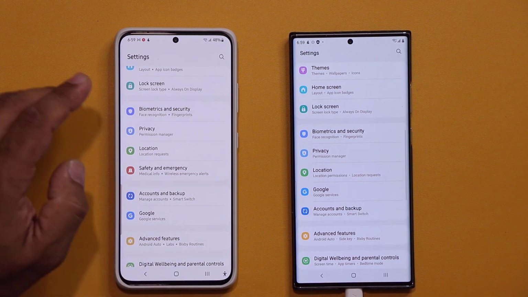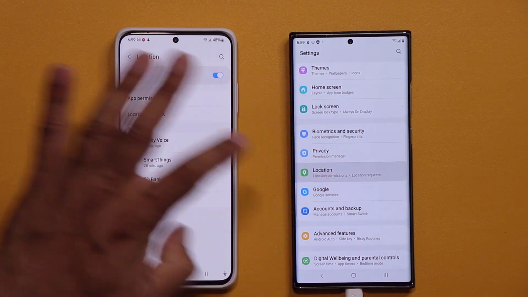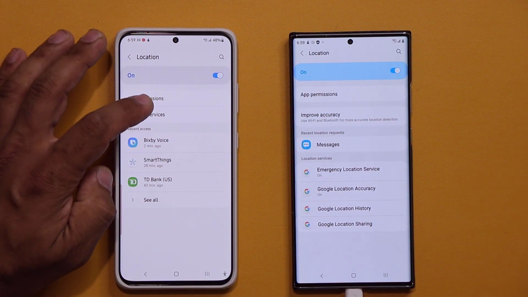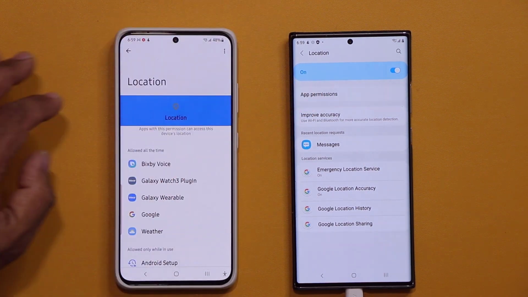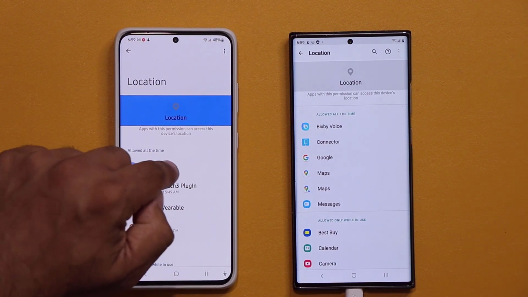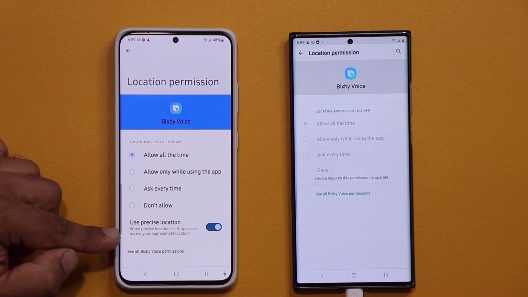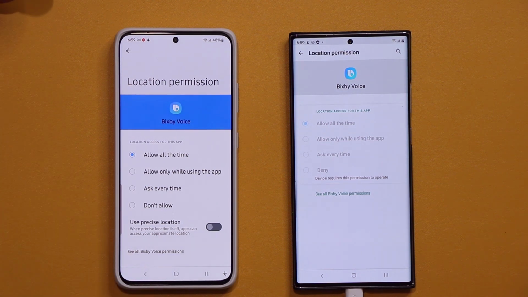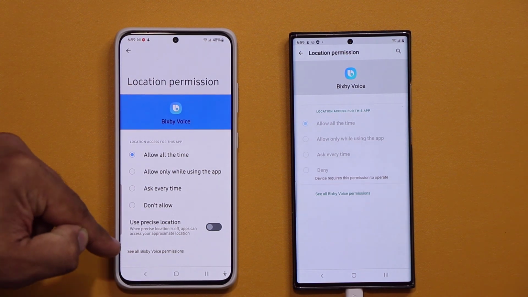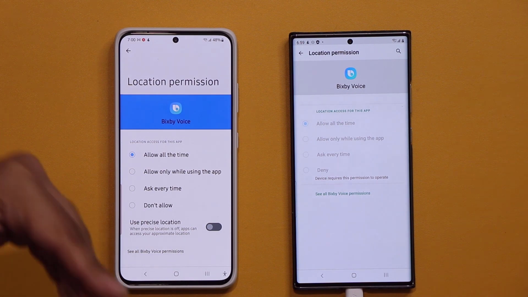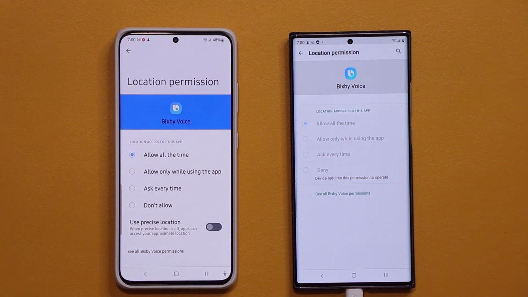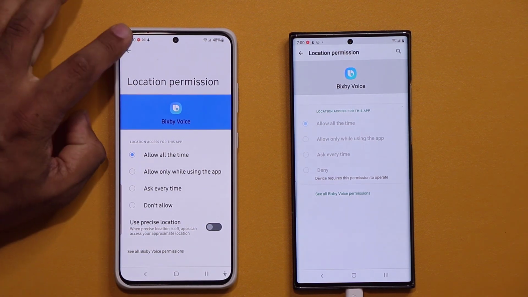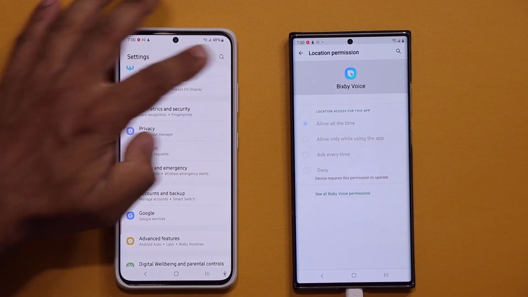There was one more thing here that was important. So location, you'll see under location app permissions, we now have this option. If I click on an application, I can actually enable use precise location or disable it for additional security, so the app does not know the precise location, but they have an approximate location of my proximity. Okay, so that's new here under location permission as well.